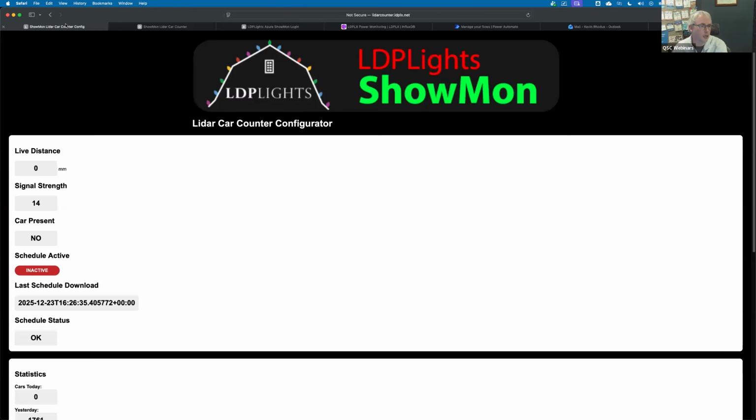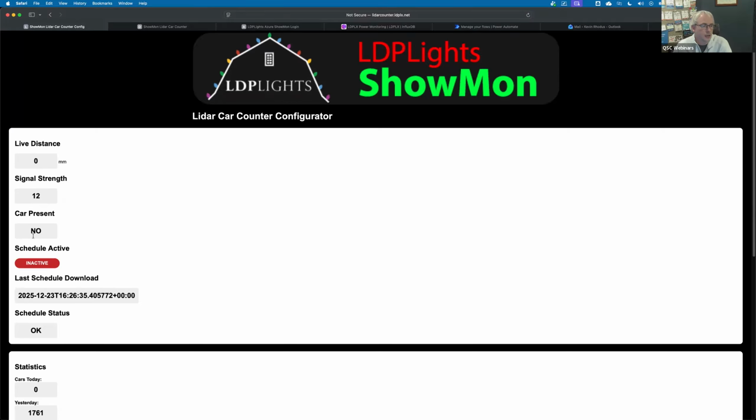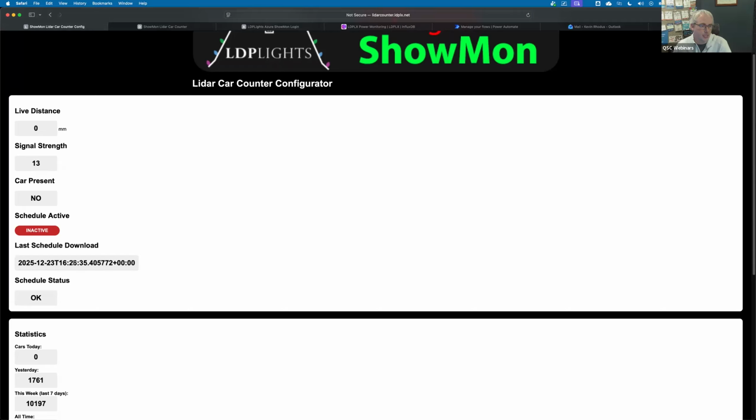Here is what it looks like in production. This is the actual Pi that was in that outdoor enclosure. You can see signal strength's bouncing around right now, but it's showing 0 millimeters because there's nothing in the path of it. It's showing no car present. It actually checks that schedule. Like I said, we use that schedule in a lot of places. This checks the schedule and only counts cars during the showtime.